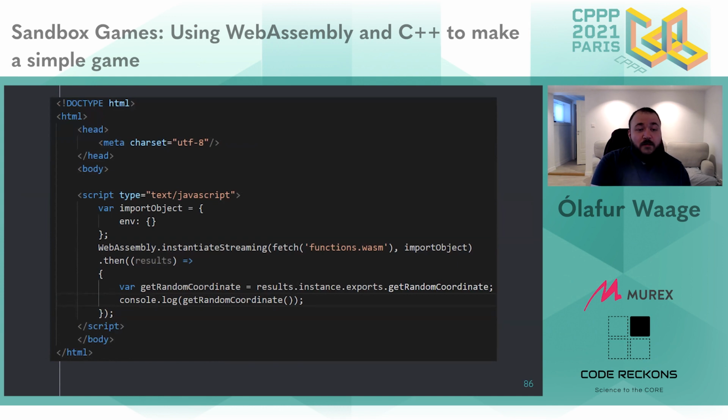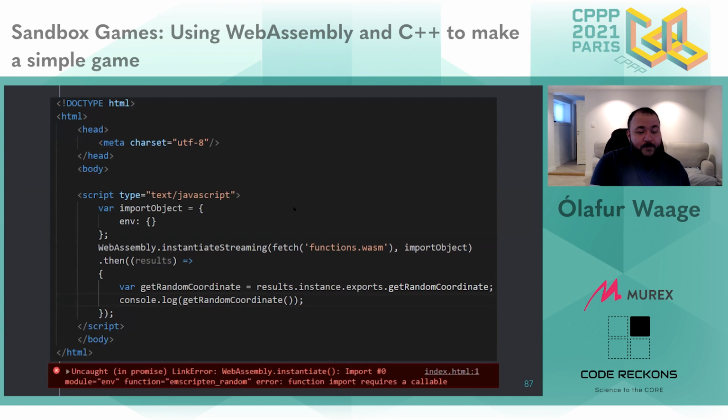So it seems to want some sort of object or function. Let's put that in. I have an empty env here. The only difference now is this thing here. Okay, what do I get then? I have another error. Module environment, function Emscripten random, function import requires a callable. So it's asking for something, and what it's asking for is the Emscripten random function. Even though we were able to call it on the C++ side, it doesn't exist on the JavaScript side. So think of this as linking between those two worlds.